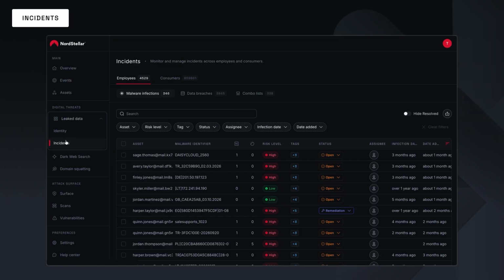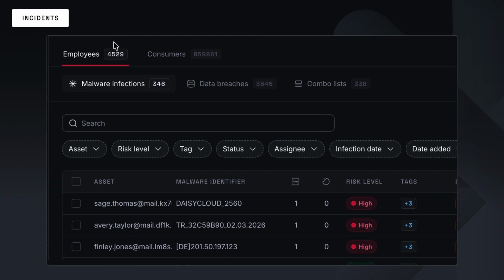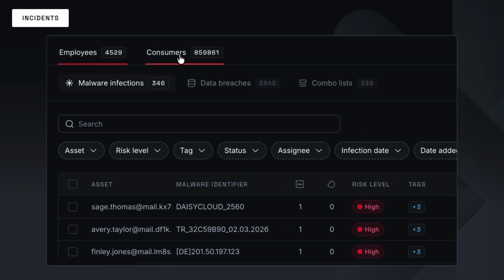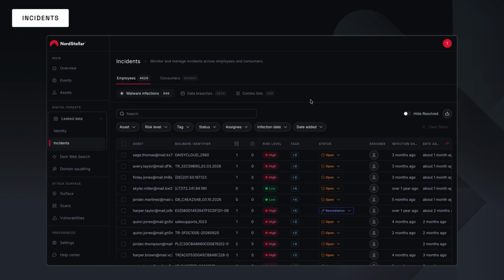To investigate leaks one by one, go to the Incidents tab. This view organizes the exposure data by incident instead of by identity. You can switch between employee and consumer incidents, and for employees, filter further by malware infections, data breaches, or combo lists. Each incident gives you a quick summary of what was exposed.